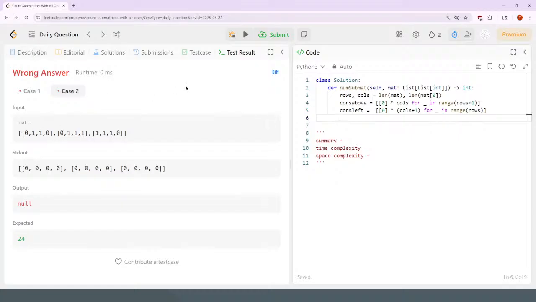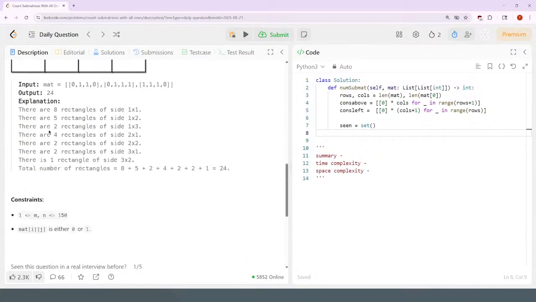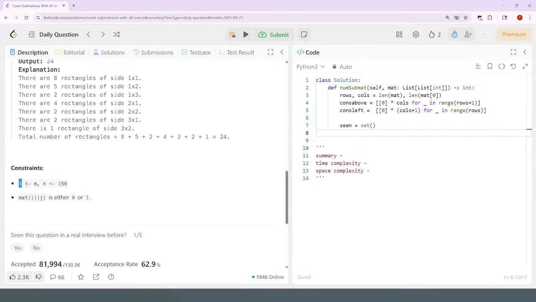And then I need to have some sort of set that is sane to avoid some future duplication of iteration over the possibilities. Also to note here is that the size of the matrix is actually pretty small.